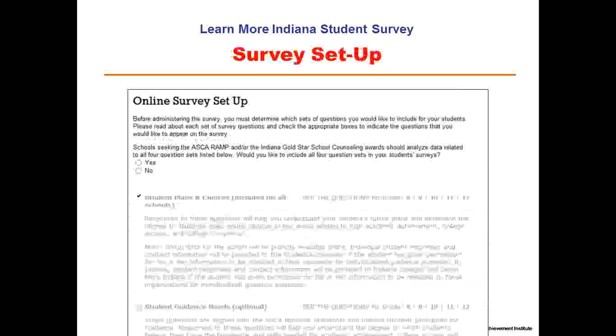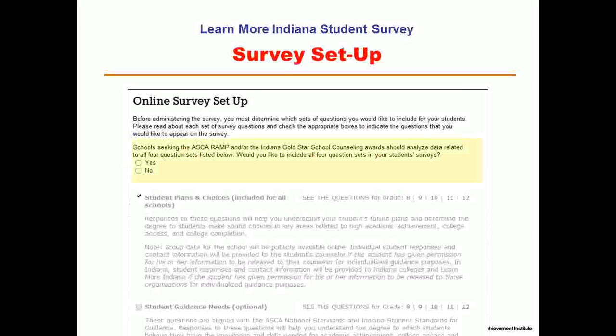Okay, then once you've done that, or once you've said that you're not going to do that, the next part of the survey setup takes you to the student survey part. There's a couple sections on this page I would like to point out. First of all, we're reminding you that if you're participating in the Ask a Ramp program or the Indiana Gold Star program, you need to have data from all those 4 different types of questions. So on that section, you can just say, yes, I'm participating in one of those programs, and then check yes that you want all 4 question sets. When you click yes, the system will automatically indicate all 4 question sets for you.